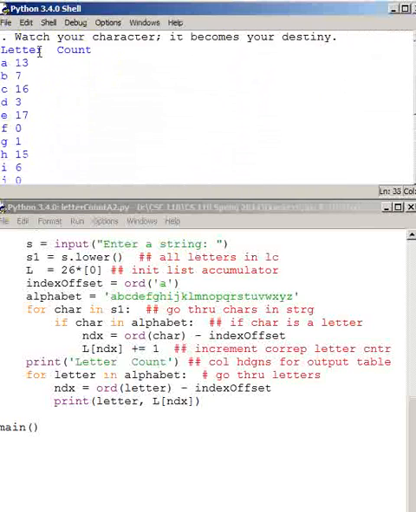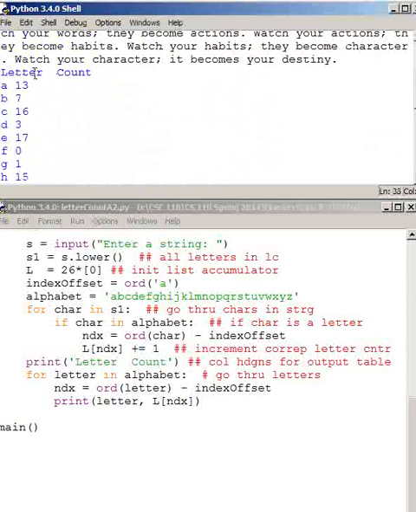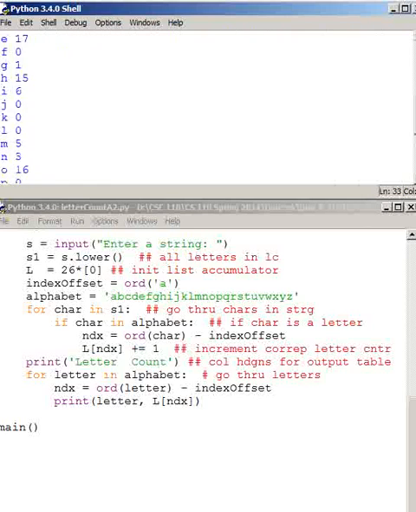So you can see the column headings, letter and count. These aren't lined up very well, but now here's where you could use the format print commands to make this all nice. I could center this under here and center this under there, but I'm not going to fuss around. We'll just show you the main features here.